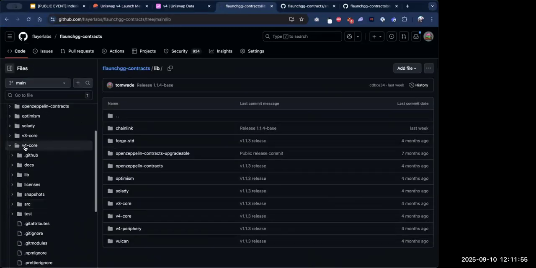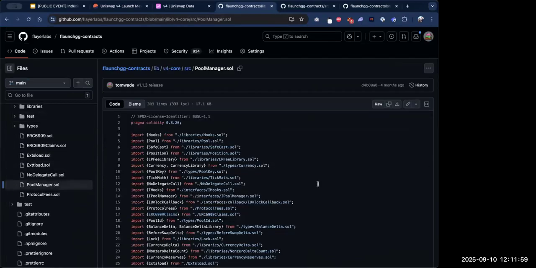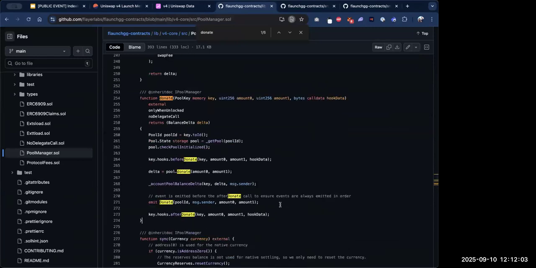V4 core, source, pool manager. So yeah, when you actually do a donation via the pool manager, it will already emit the donate event. The hook fee would actually be used if you're completely bypassing Uniswap v4's approach of fee distribution.